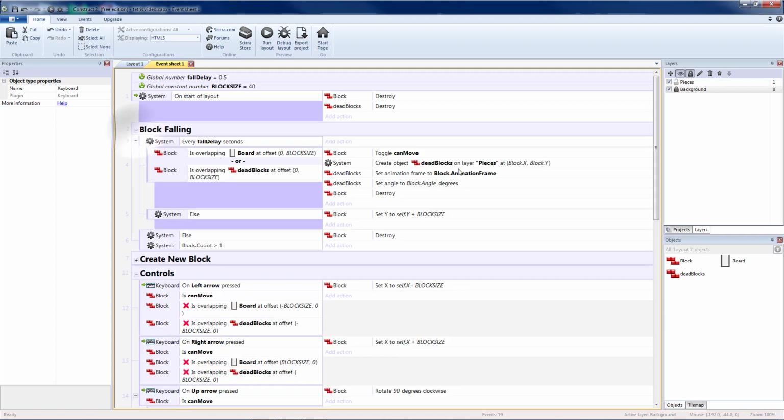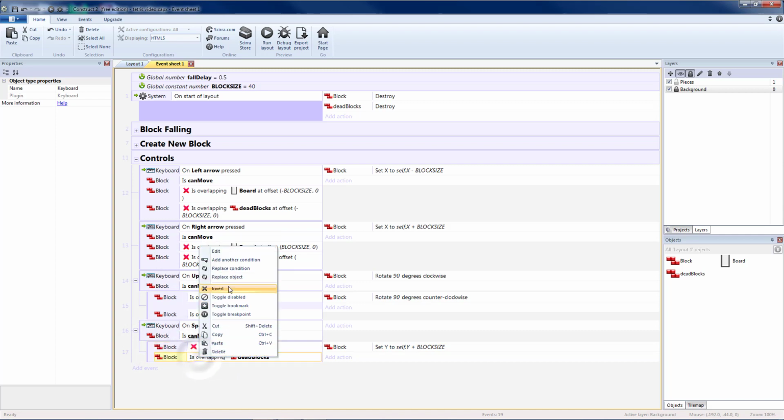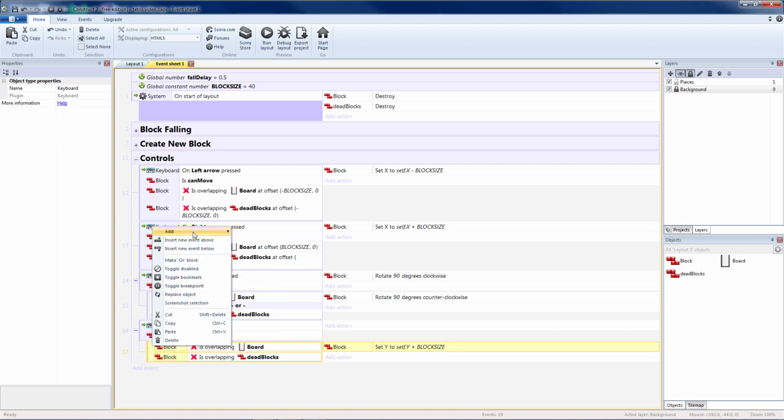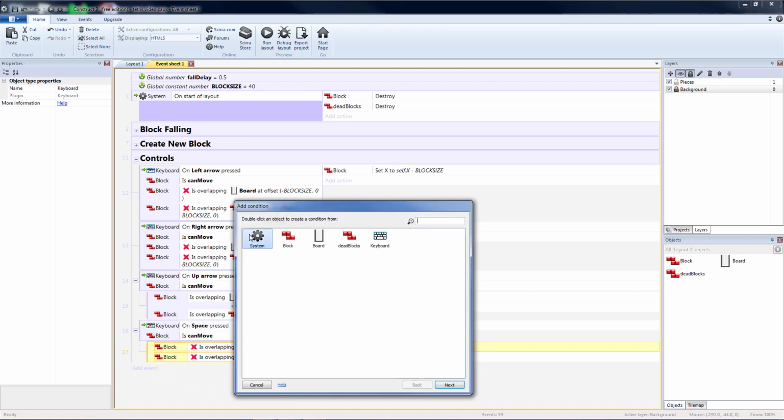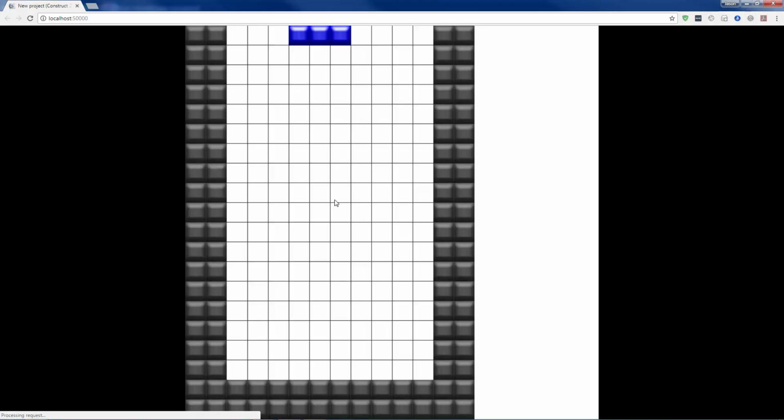I'm going to go to block falling, and I'm going to grab my block set y self.y plus block size, and I'm going to paste that in the second half. I'm going to not make that an OR. I'm going to invert both of those, and I'm going to add a while. So add another condition, system while. So when I hit the space bar and I'm allowed to move, while I'm not overlapping the board and I'm not overlapping the dead blocks, I'm going to move the block down one block size at a time. So this should allow me to hit spacebar and it moved the block all the way down.